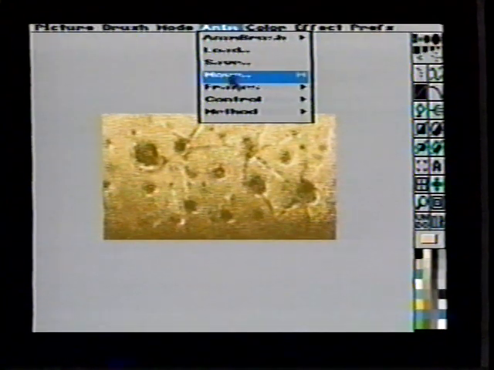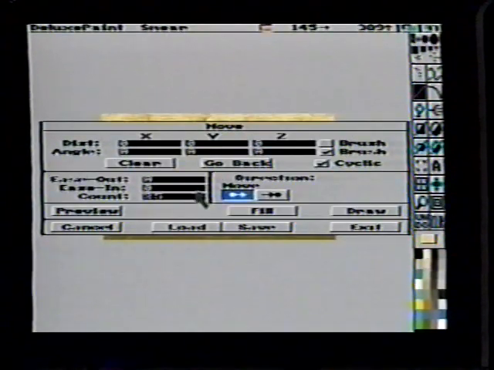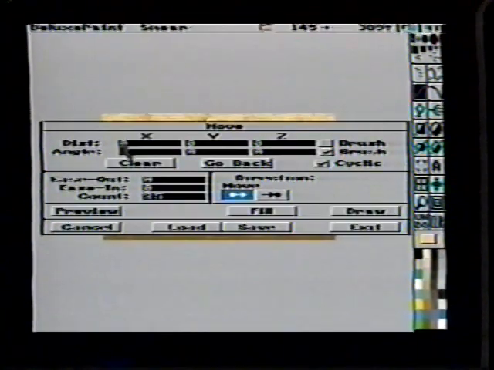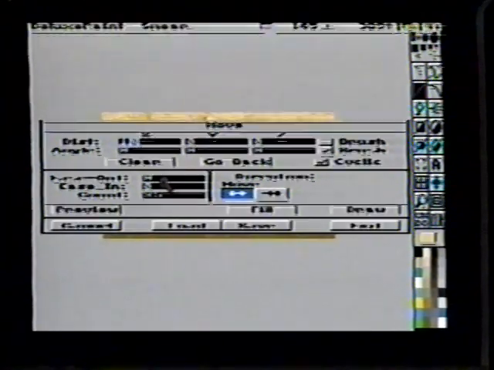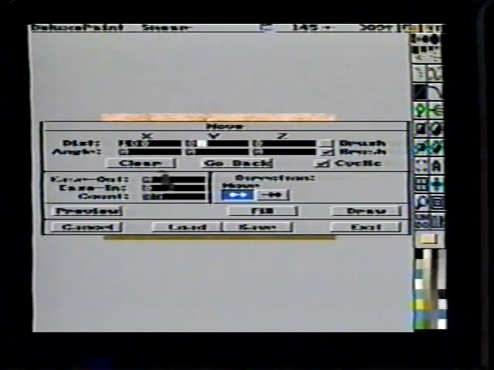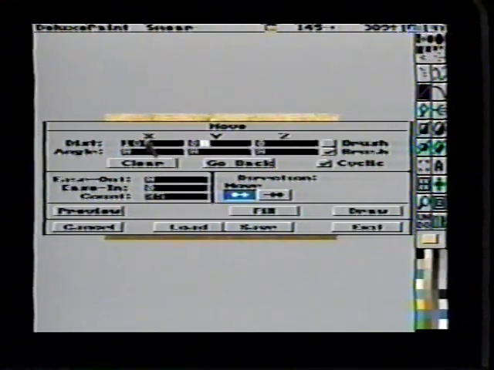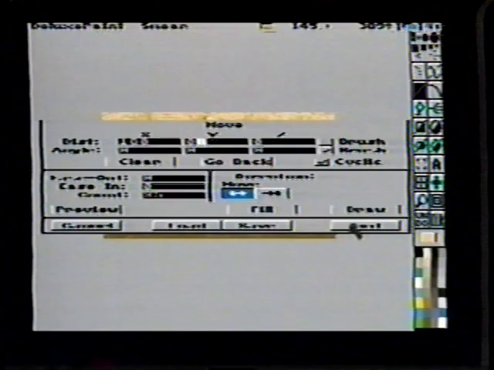And now I want to bring up the move requester while I can still remember that number. The move requester is sort of a built-in animation package of its own right within the program. I want to enter that number, 180, as an X distance in the move requester. This just means that I'm going to be moving this brush 180 pixels, or its own width. For now, I'm going to exit, and it will remember that number.